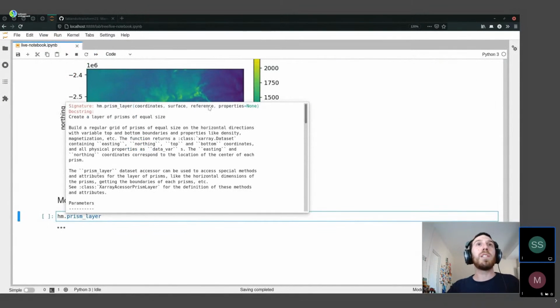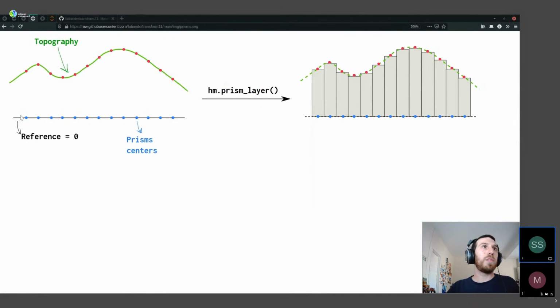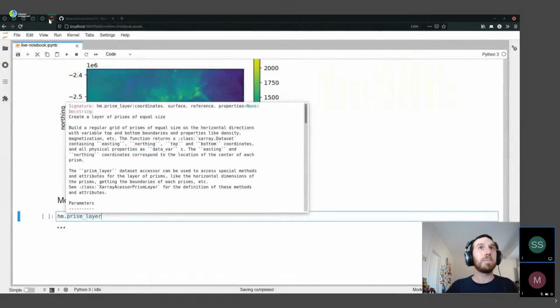And also the reference that, as I said before, we want to set it to 0 height, and some properties. Properties would be a dictionary containing all the properties that this prism will have. And since we are modeling topography, we'll pass only the density of the topography, which is 2,670 kilograms per cubic meter.